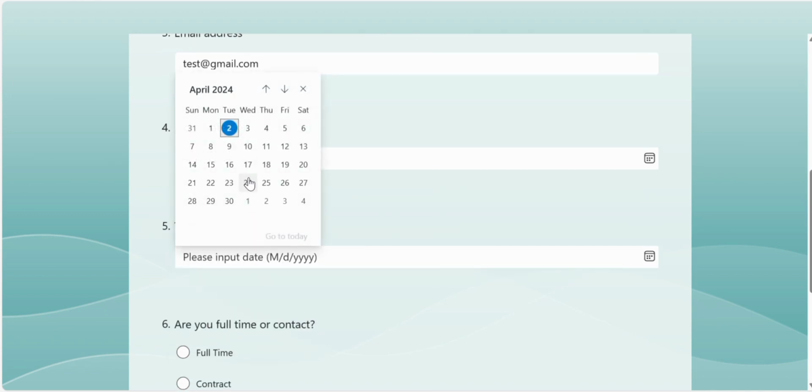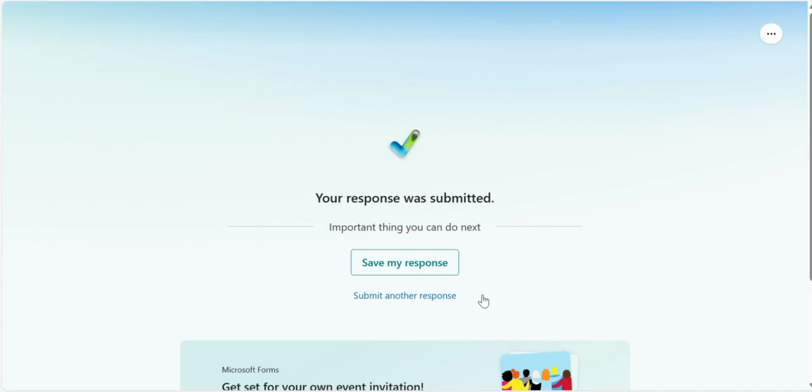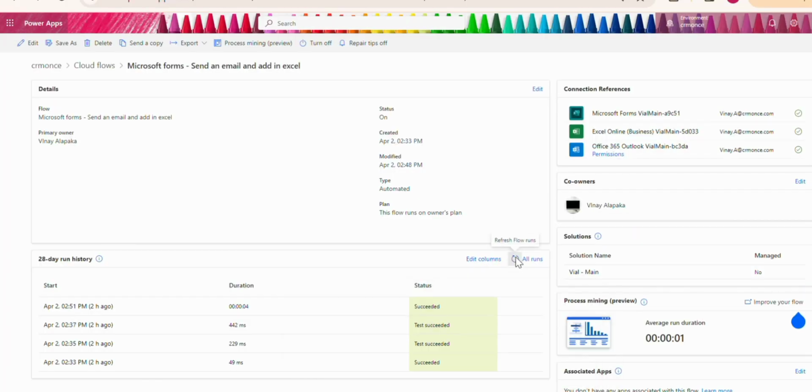Once you enter all the details in the Microsoft Form, then click on the Submit button. Once you click on the Submit button, a Power Automate flow will be running automatically. Here we will see the Power Automate flow running successfully.